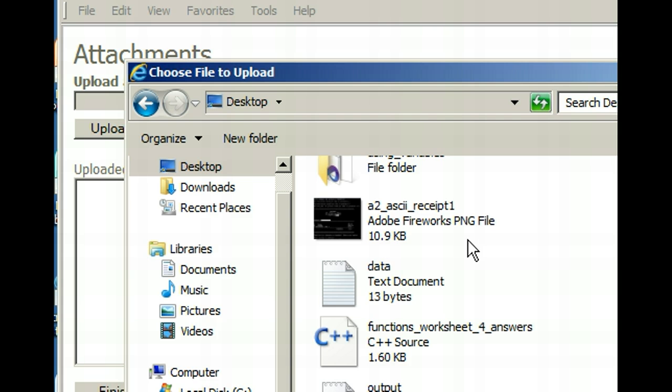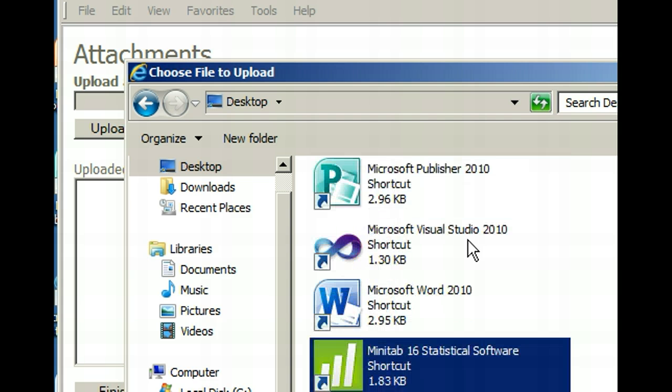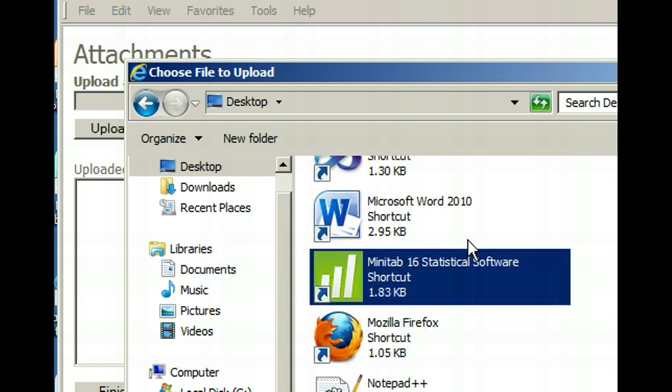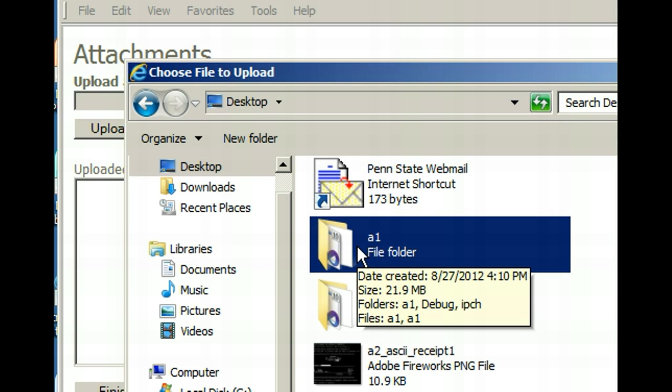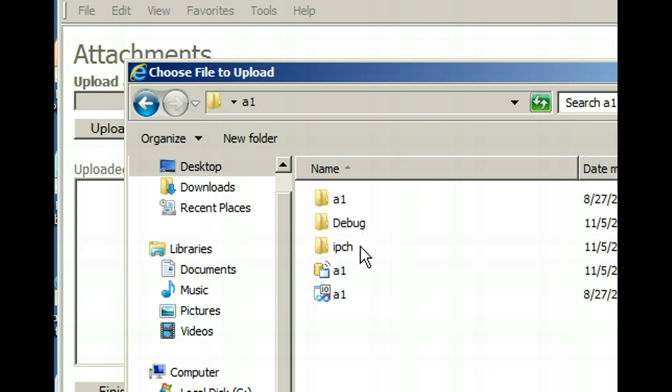Find the Assignment 1 folder, the project folder that was created when you created the project in Visual C++. Double click on that assignment folder named A1. Double click on the inner A1 folder, and you should find the source code file identified with an icon that looks like this, a blue C++.